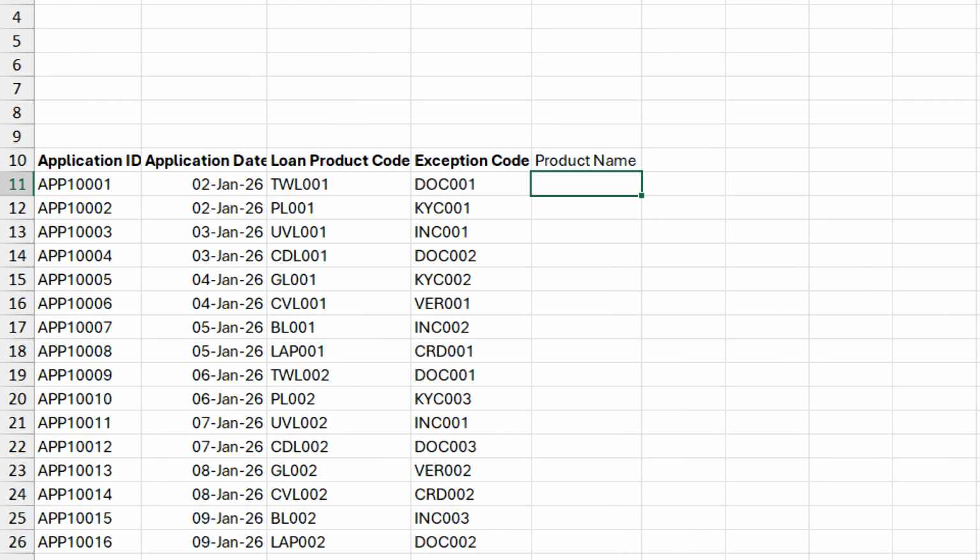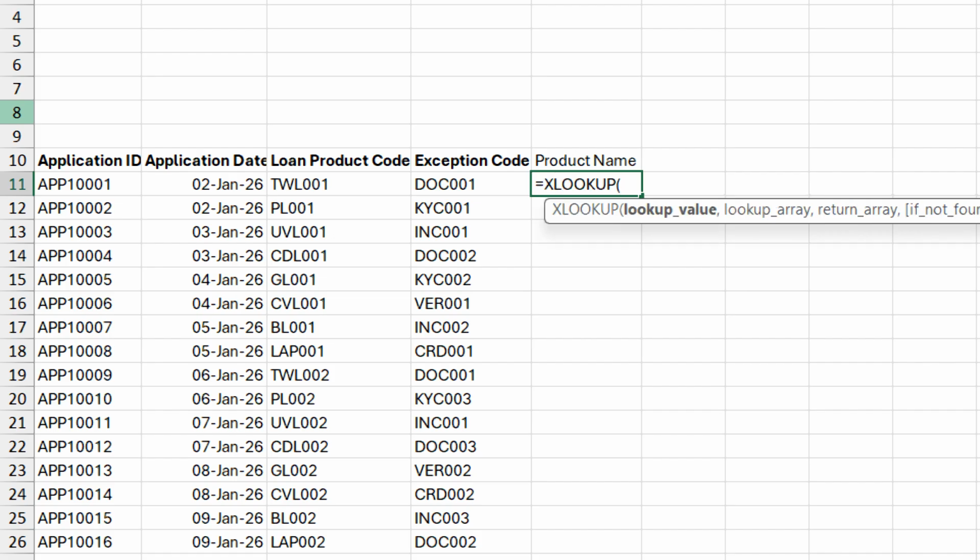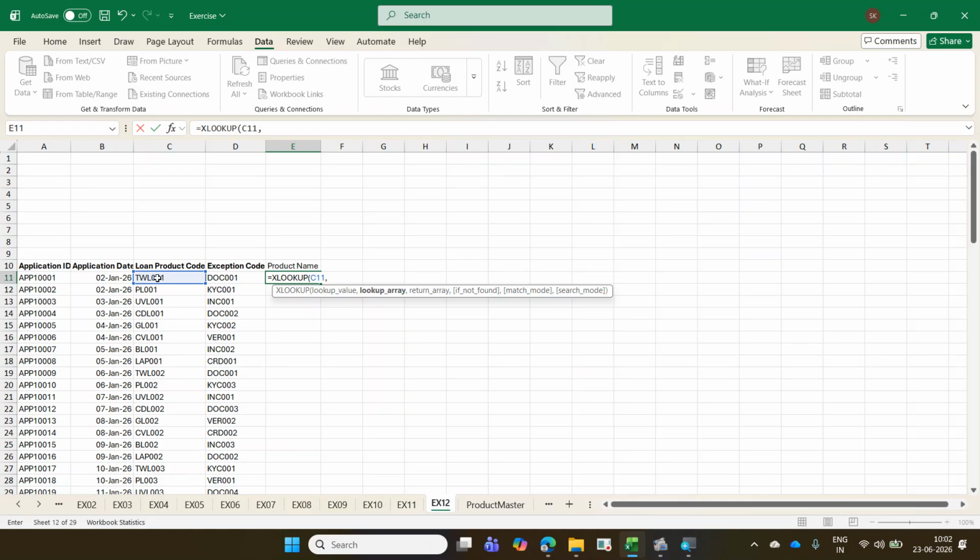Equal to XL. Could you tell me how can I fill this XL? Tab key. And what could be the first one? Lookup value, which we have to select now. Loan product code, then comma, then go to the next sheet, master sheet. How can I go to the master sheet? It's the next immediate sheet. You can use Control Page Down to go to the next sheet, or you can use the mouse and select the product code.